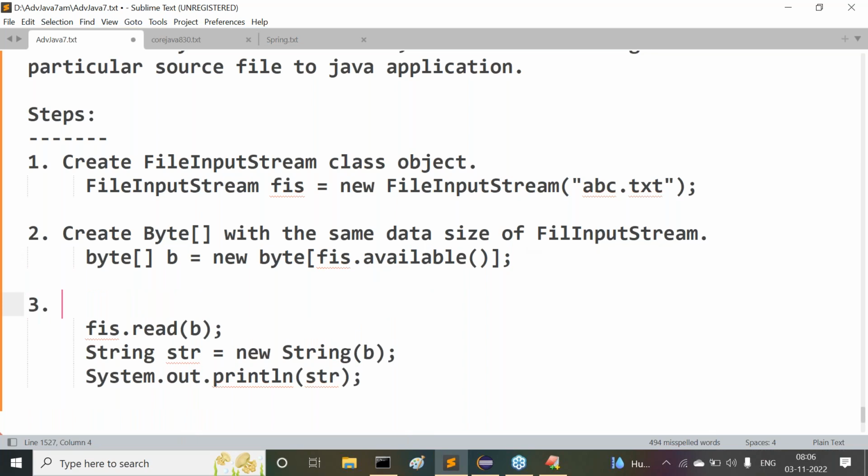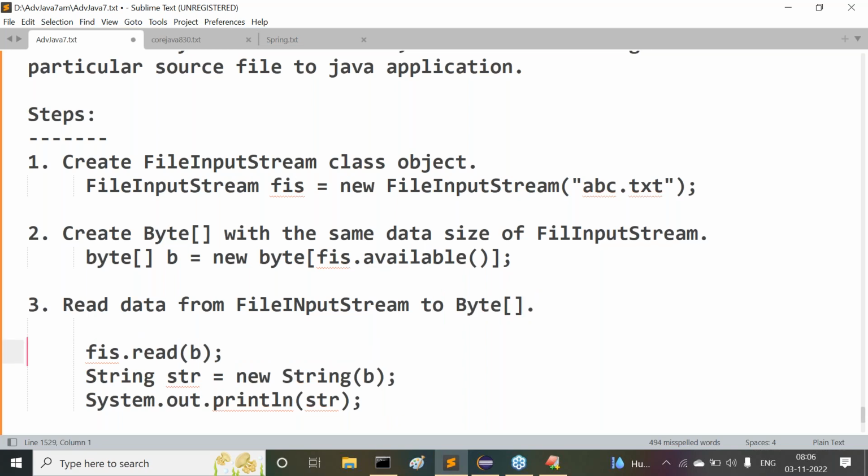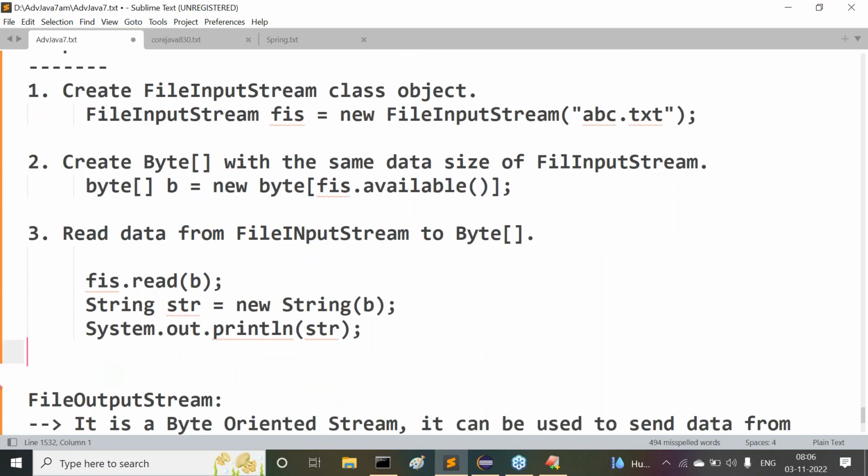Third, after completion of this, read data from the FileInputStream into the byte array. To do that, we write fis.read(b), then the total data is available in the form of a byte array. Then we have to convert the data to a string. That's why we have taken String str = new String(b), then System.out.println(str). All of you get my point or not?